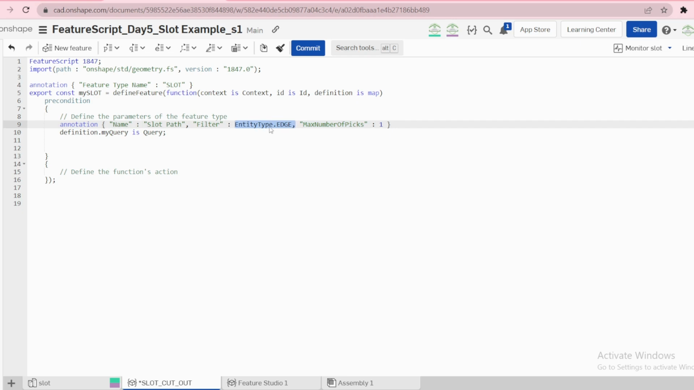what I have selected will be stored in a map. Remember, we defined definition is a map. It will be stored in a definition, maybe I can use slot definition slot path. Therefore, once I select the edge, it will be stored under slot path. Remember, map is a key and a value. The key is slot path, the value is definition.slotPath.